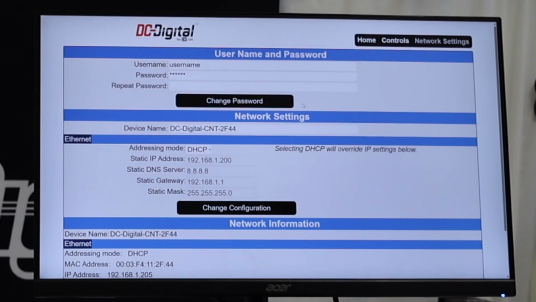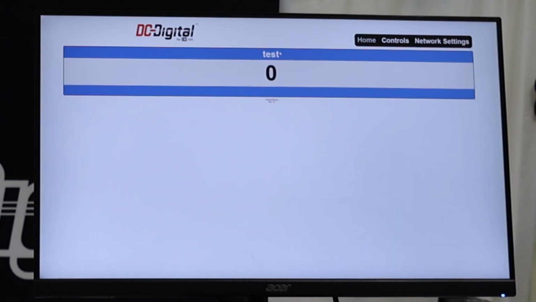To show off some of our extra features, we'll come back to the device name. You can change this name to be whatever you want. So we're going to say, this is a test. Call this test, change the configuration. And if you see at the home page, at the top here, the name has changed to what I've changed it to, test.